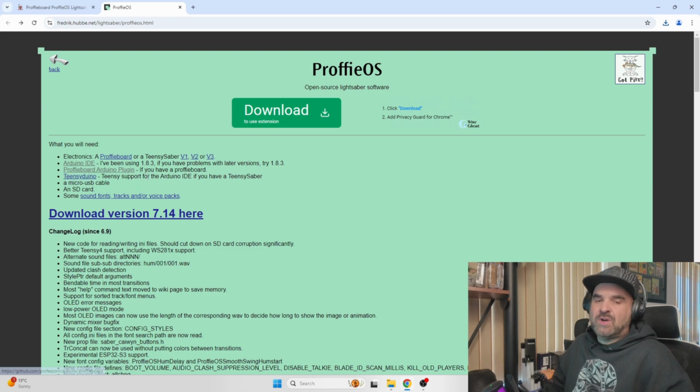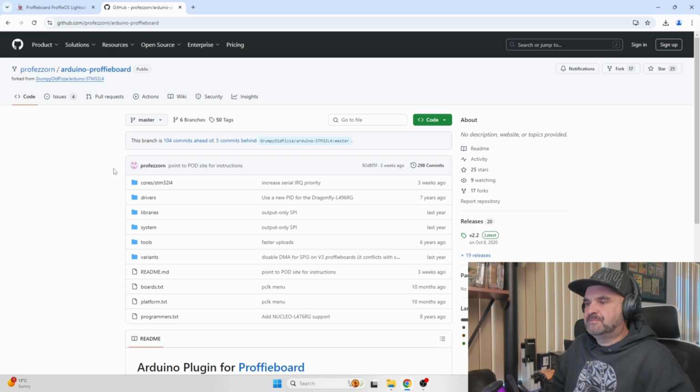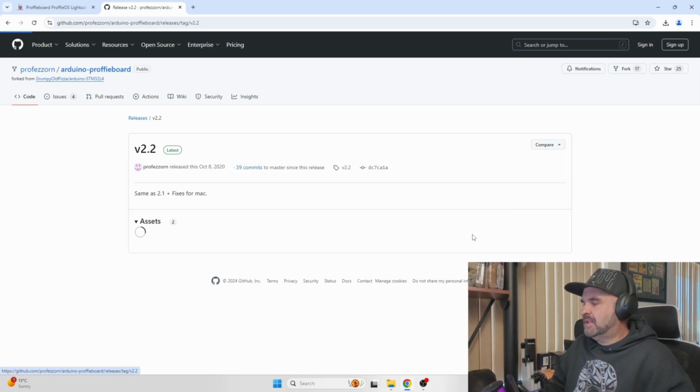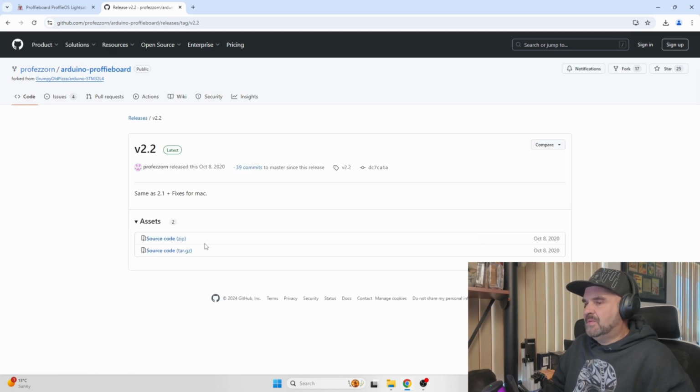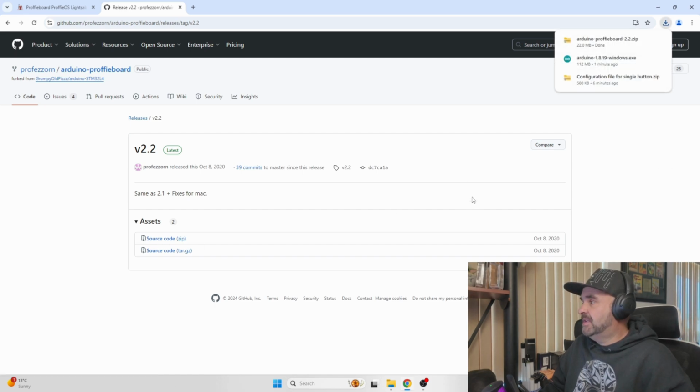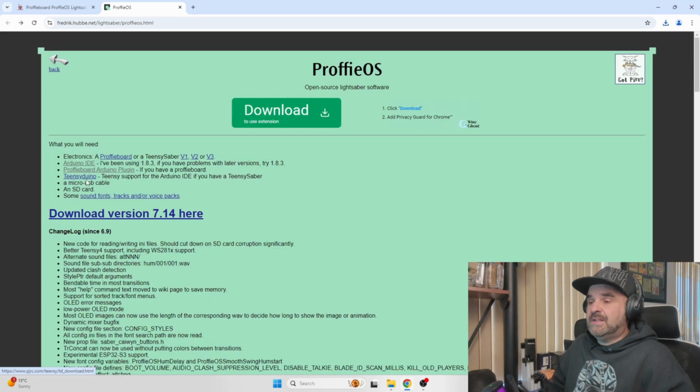And we need the Proffieboard Arduino plugin. We're going to click on that. So right here, latest, we'll click on that. We'll just choose source code.zip. That's all we need is the source code. And that is it for that part of it. We don't need the Teensy Arduino, but we are going to take voice packs. So we're going to click on that link there.